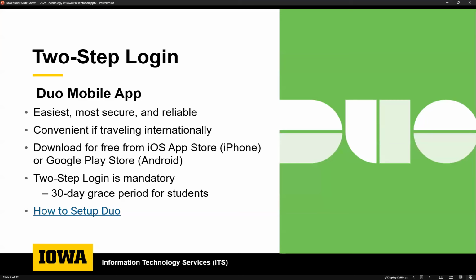Okay, moving on. Two-step login. This is the university system for multi-factor authentication. I think we are very well aware when we log into our banking systems or many systems that we use, the system will text a code to our phones. And that's basically what this is. We just call it two-step login. And we use the Duo mobile app for this service.